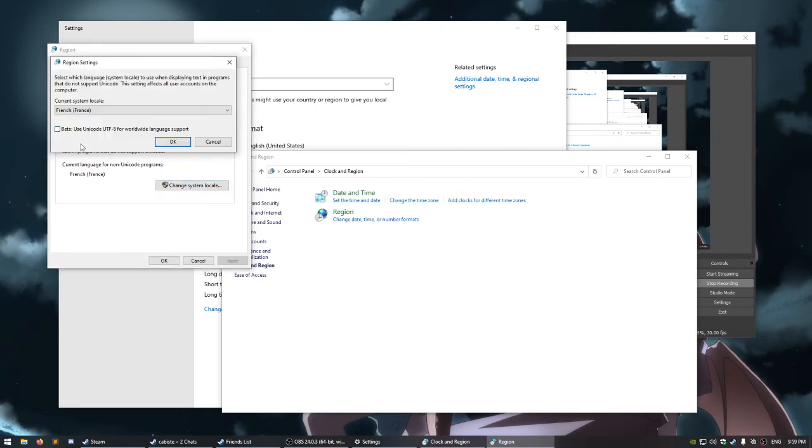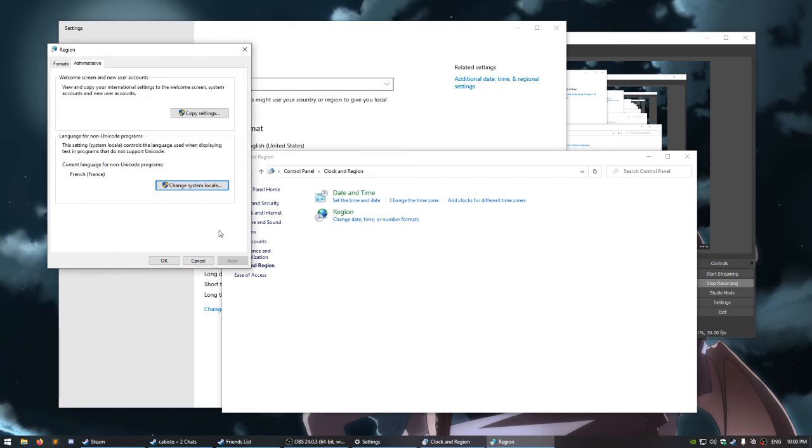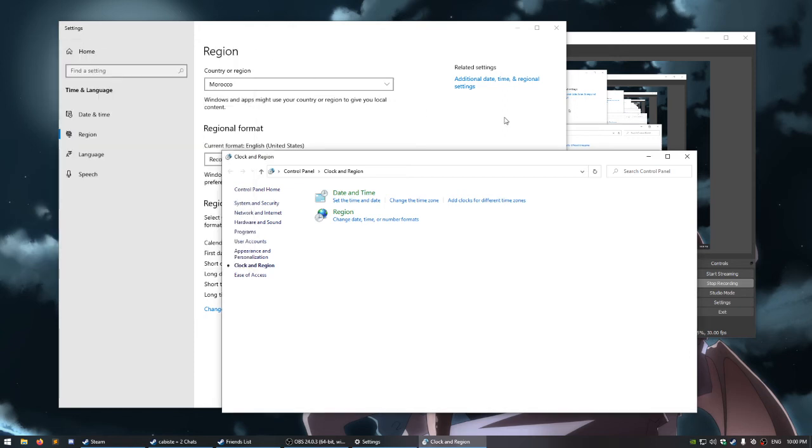It says beta use Unicode UTF-8 for worldwide language support. You uncheck this. If you have it checked, you just uncheck it and leave it like this. And so basically, just press OK, apply OK, then you restart your computer. It will automatically ask you to restart your computer.